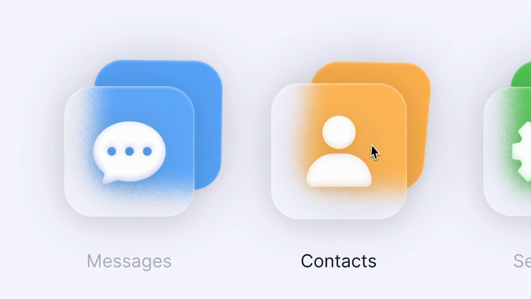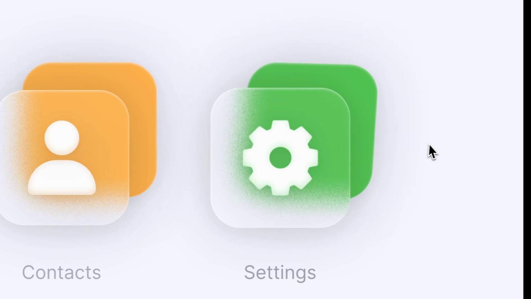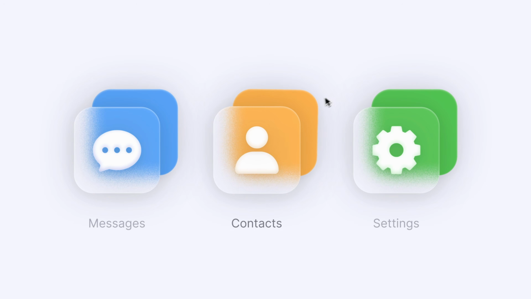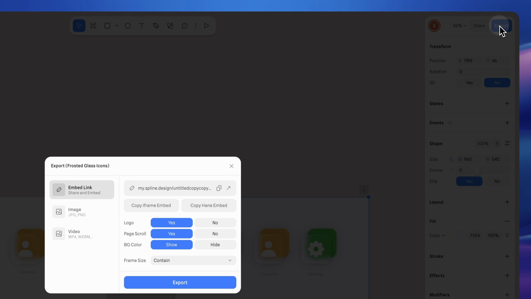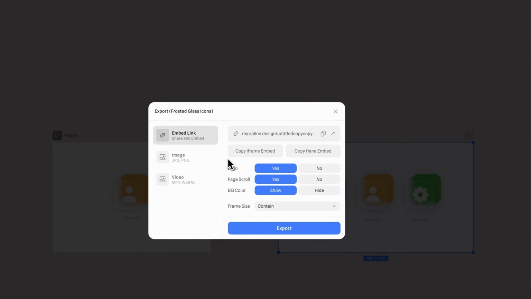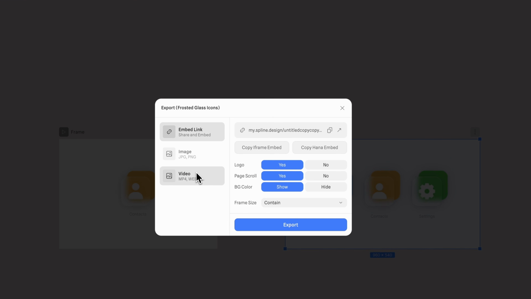Besides this, you can apply this same method to other icons like messages, settings, etc. to get a whole series of interactive icons for your design system. Once you're finished, go to the export panel in the top right corner and choose the format you want, like embed link, image, or videos. The export methods are very easy to apply.